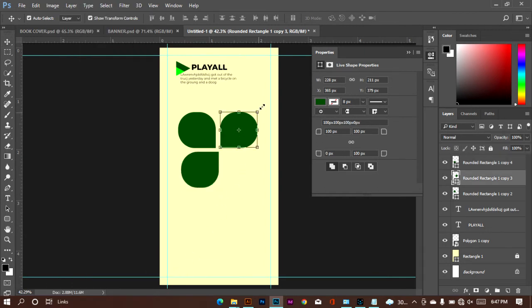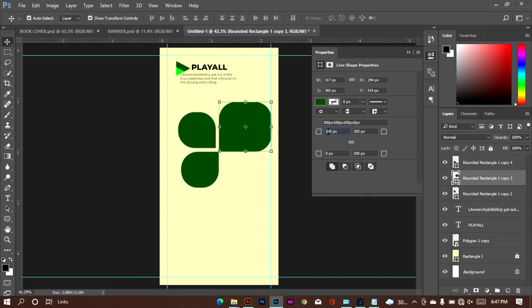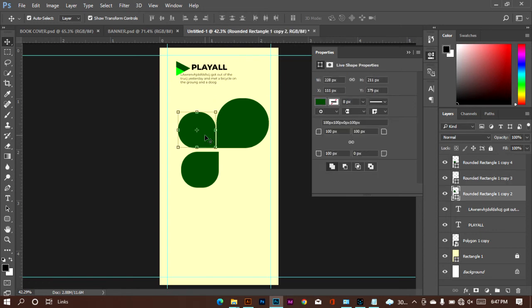So click, hold and drag to make this bigger. As you can see, it has lost the shape of our design. So if you want, you can just come here and change the stroke. You can see. Now let's leave it at 150 by 150 by 150. You can see. So drag this and place it here. Let's take this inside a bit.